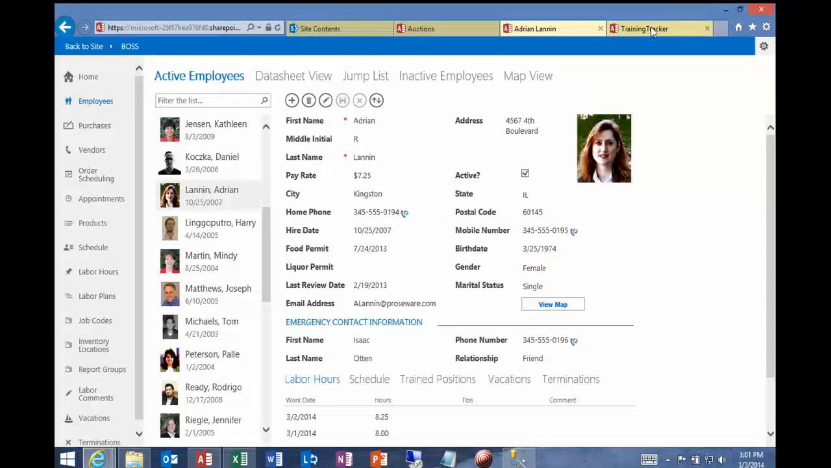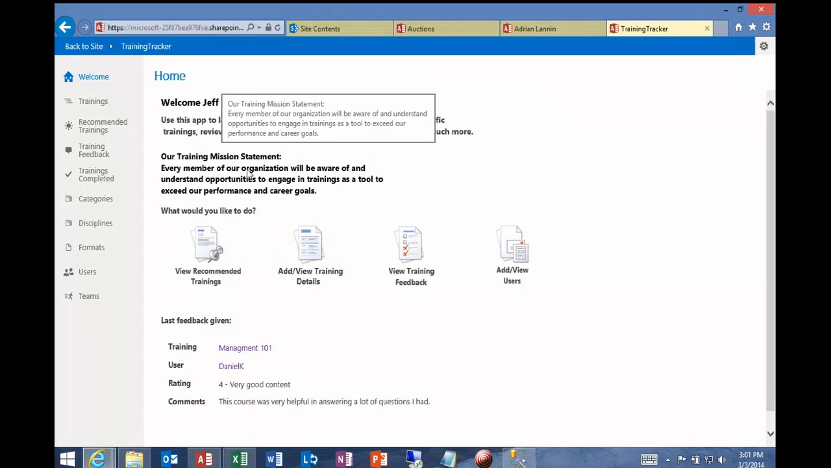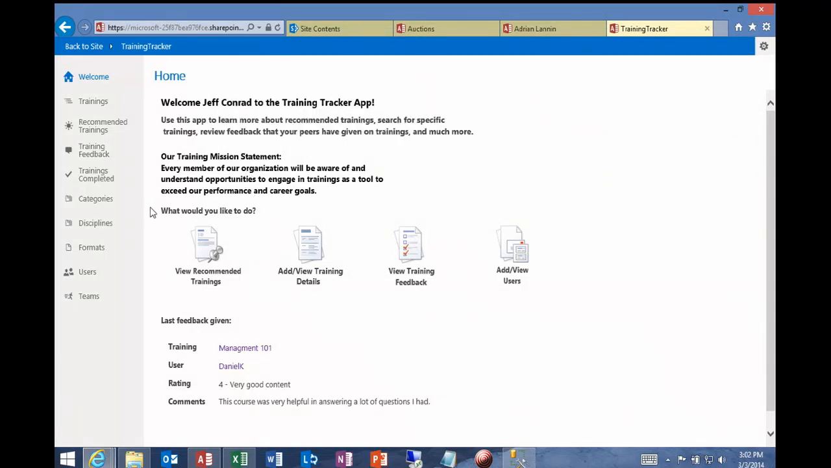And that last particular scenario we'll just call out is training tracking. This is the one that I mentioned earlier where we were tracking the training our engineers were taking, and we could give feedback. A lot of times people would take a training and they didn't quite find it valuable. This was a way to give some feedback for that.